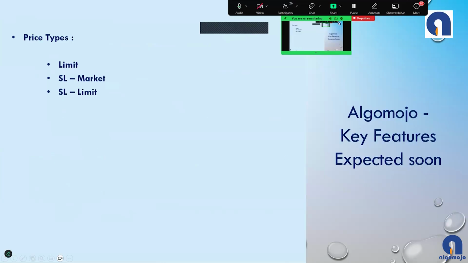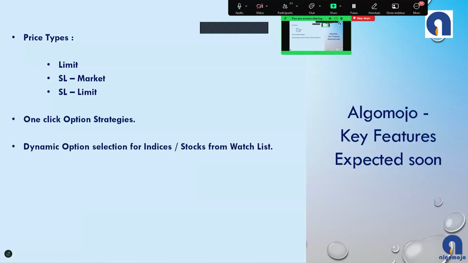Any queries so far? Kindly let me know in the Q&A box. The other thing we are working on is that currently the order is always placed as a market order. Any signal that we get, we send it as a market order. We are working on order placements as limit or stop loss market, and we are also working on one-click option strategies. We are working on adding a watch list, which will have option strikes for stocks and even indices. These are things which could happen in a short duration. A couple of weeks is what we are expecting.